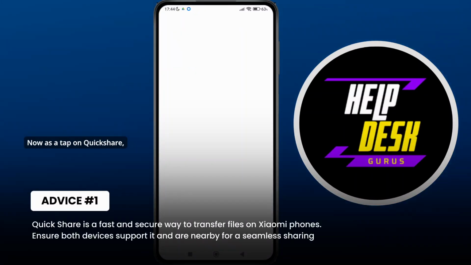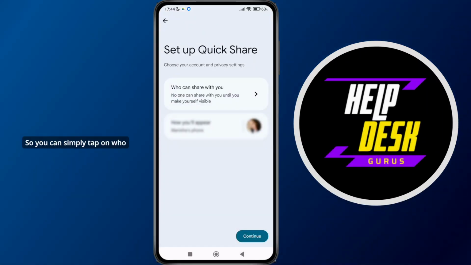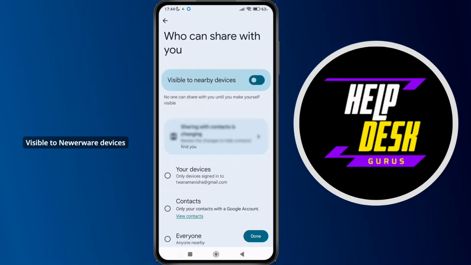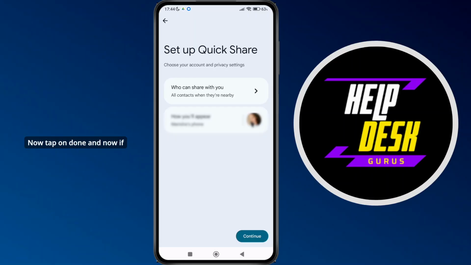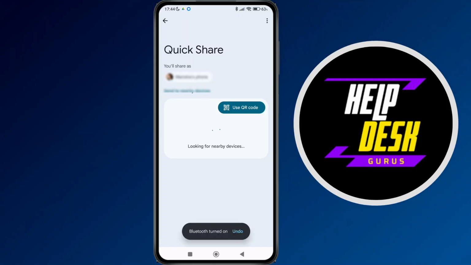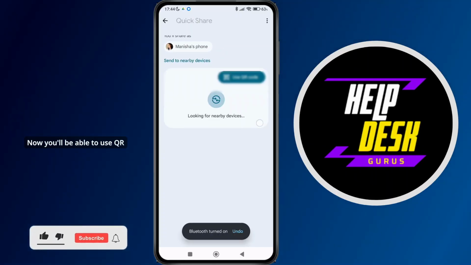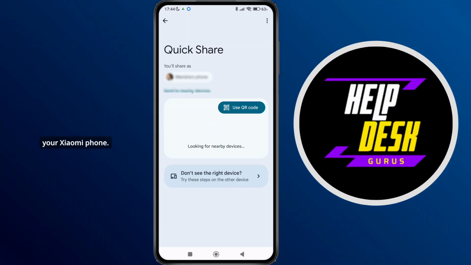Now as we tap on Quick Share, it will search for devices. You can simply tap on who you can share with. Tap on visible to nearby devices and then tap on I agree. Now tap on Done. If there are any devices, you can simply tap on Continue, and you can now turn on Bluetooth. You'll be able to use the QR code and scan it, and you can just connect it and share your files with Quick Share on your Xiaomi phone.